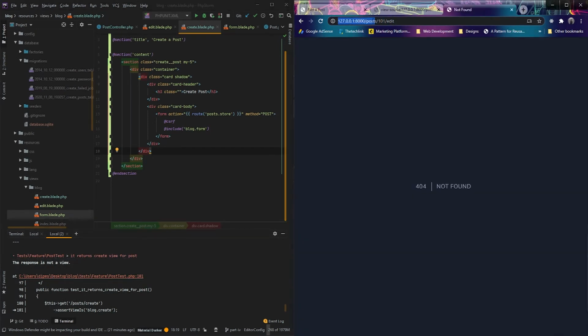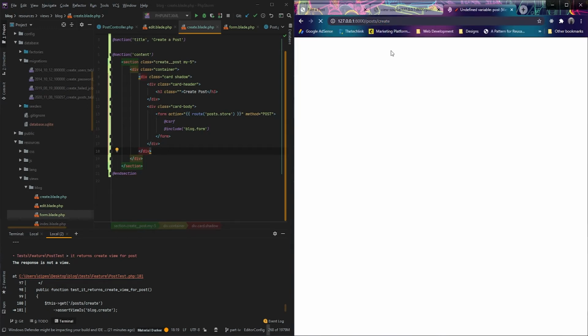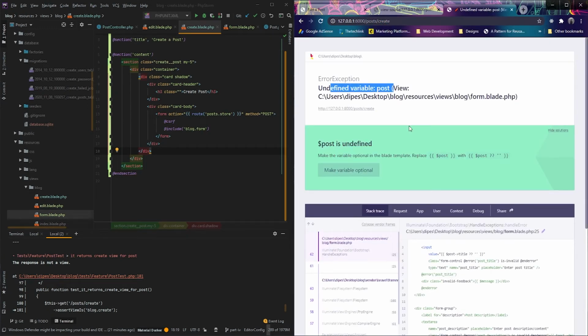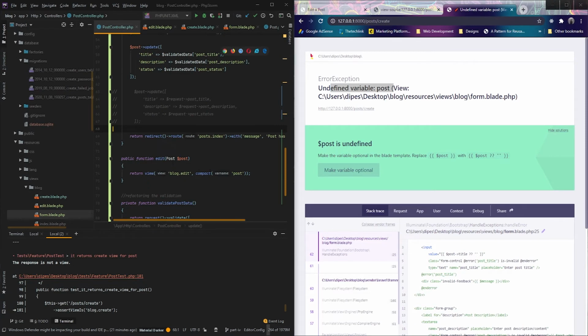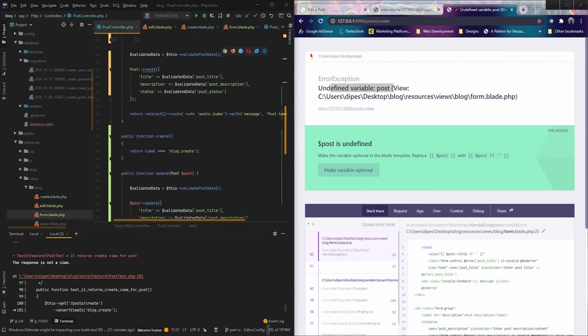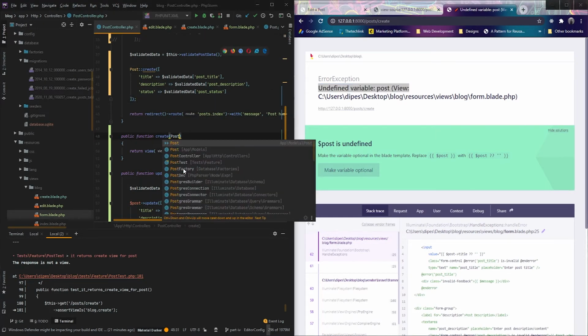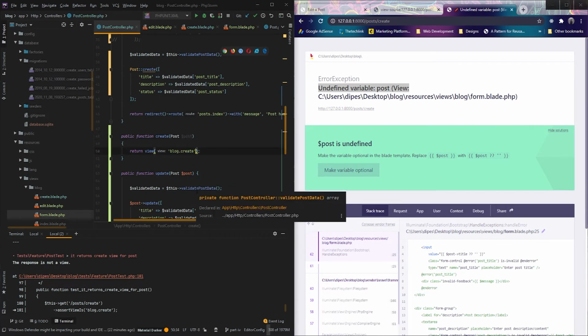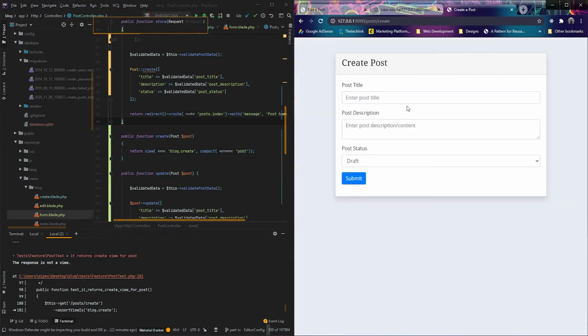Now if we go over here to create, we are going to see an error: undefined variable post. So what does it mean? If we head over into our post controller, we have assigned our variable named post, but in the create method, we are not passing the variable post. Now if we add post over here and pass the variable by using compact, save it and refresh it, it's going to work. So we fixed it.